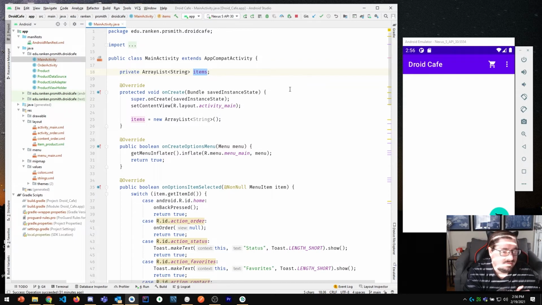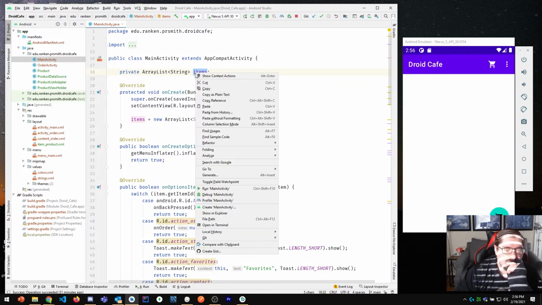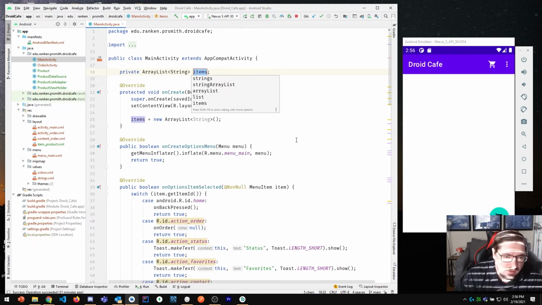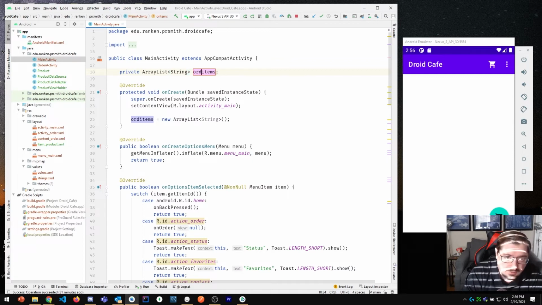That's like our hello toast down there. Yeah. So I'm going to actually rename this one. I'm going to right-click, Refactor, Rename. And to help keep this clear, I'm going to call this orderItems instead. So I'm going to rename it from items to orderItems.